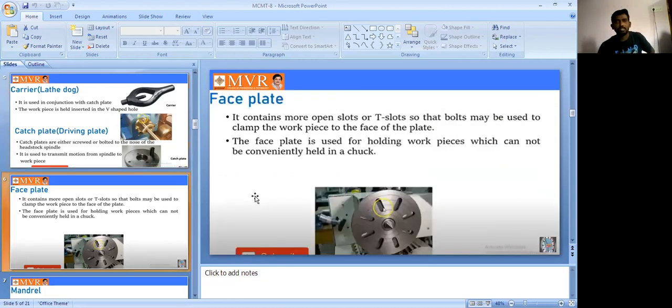So the next one is the face plate. It has more open slots, and we have two slots also. The bolts may be used to clamp the workpiece to the face of the plate, so for workpiece clamping we can use this kind of bolts. We have a number of bolts. This is what we call the face plate. The face plate is used for holding workpieces which cannot be conveniently held in the chuck.